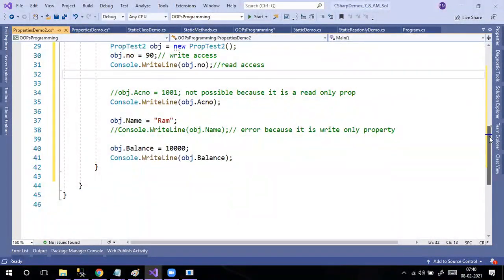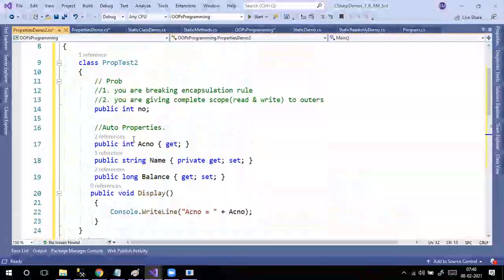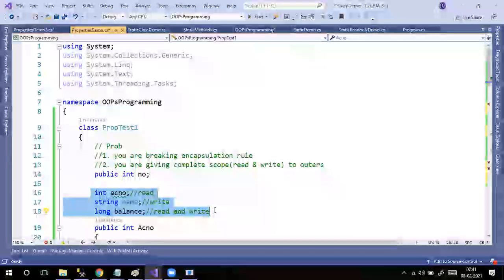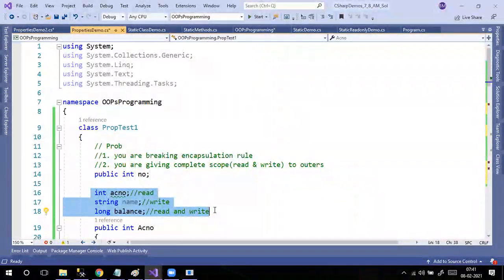So indexer is also the same thing. Whatever private data is there inside the class, if I want to access that private data outside, then indexers are going to be used. Only one difference is there. For properties, every variable has a separate property. For indexers, all variables have only one indexer. That's it.